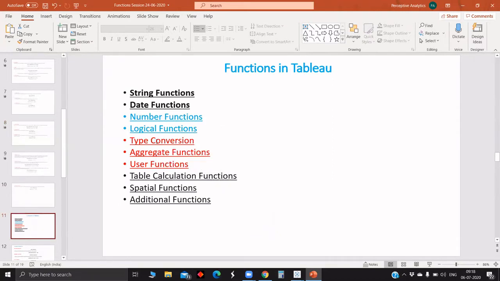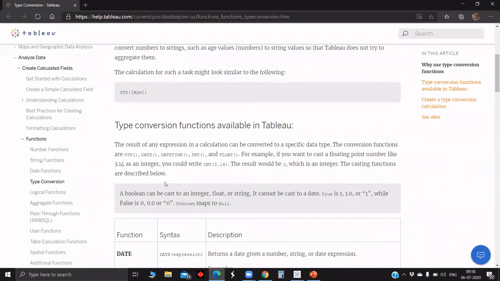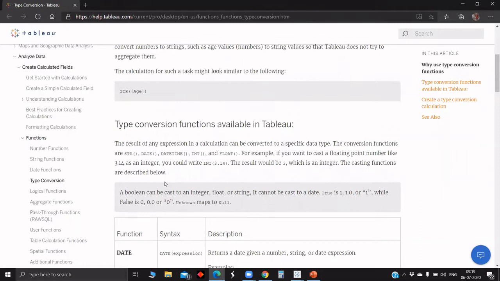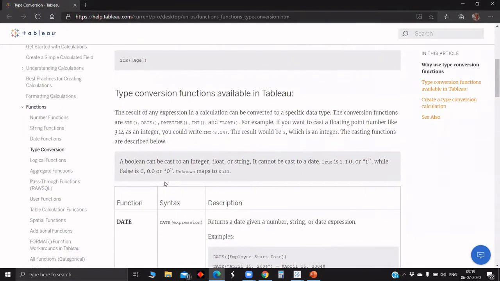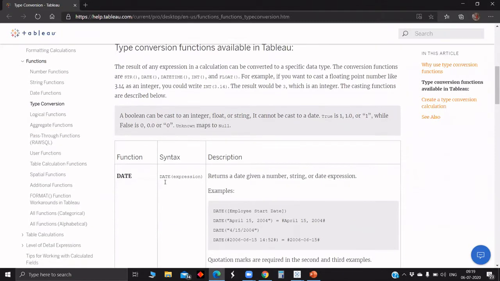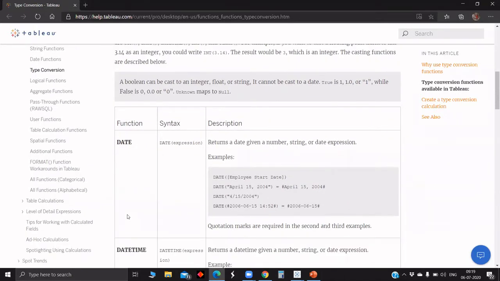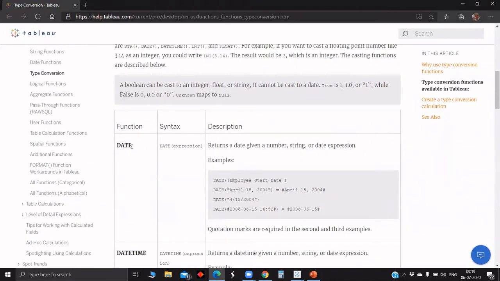Let me start with the type function, type conversion. These type conversion functions are basically used to convert a string to an integer or whichever type we need. We can also convert a string into a date, as we have already seen with the isDate function, which says whether the given string is in date format or not. The date function converts input, whether string, number or date, into the form of a date.